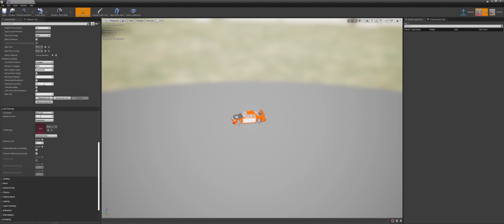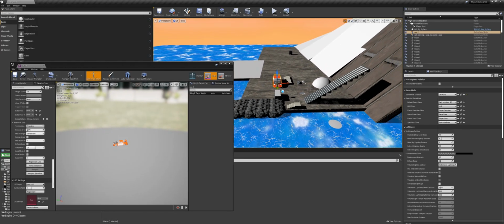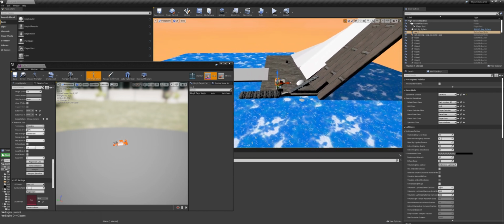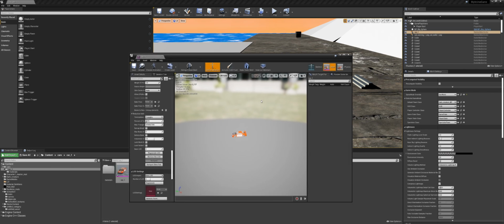But yeah, this is essentially how you set up auto LODs, and it's already going to work inside the viewport right away when you drag it in. You can see it changing a little bit. But yeah, this is how you set up and generate LODs even on skeletal meshes. Pretty nice.